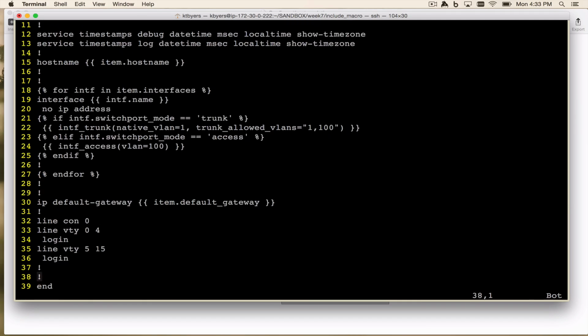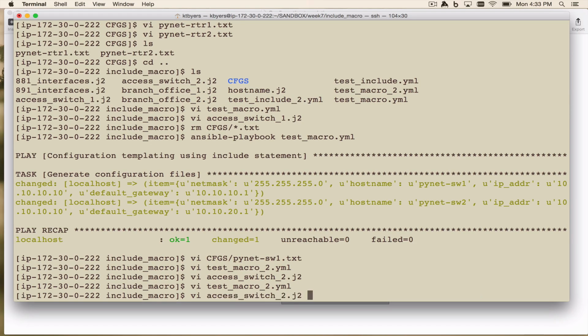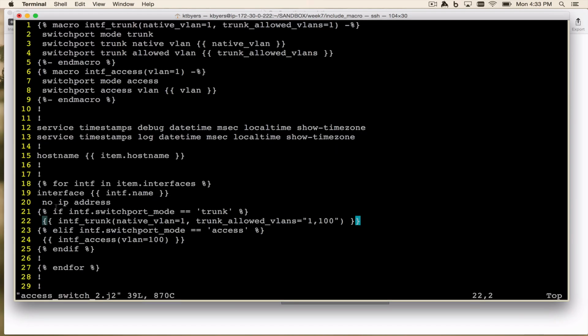we get down in here, and I have a for loop. So I loop over the interfaces. Interfaces are defined here. I then basically say if it's a trunk port, call this macro, and I specify the arguments. If it's an access port, call this macro, and I specify the arguments. So this Jinja 2 template here is combining macros with for loops and conditionals, and showing you how you could potentially combine those.